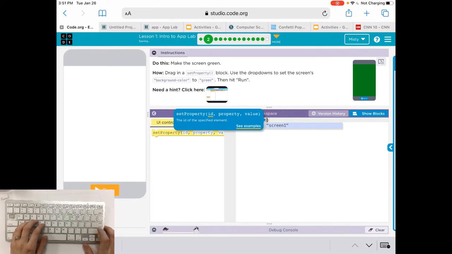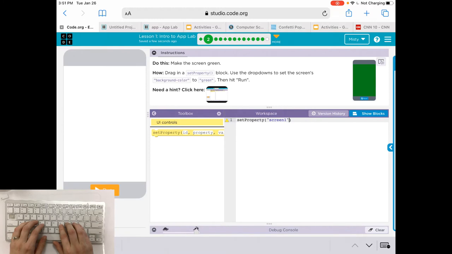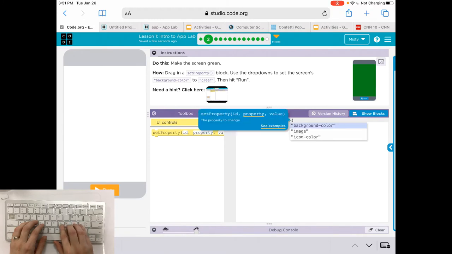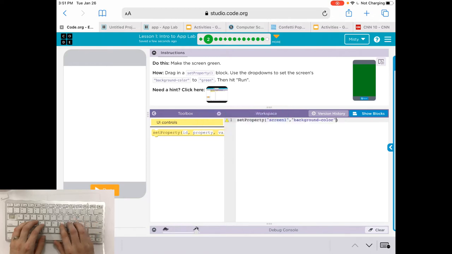Now, in the instructions, it says, use the drop downs to set the screen's background color to green, then hit run. Well, after I hit enter, it is showing me a suggestion of screen 1. So I'm going to press enter again, and it fills it for me. Now I'm going to press a comma, and it's going to give me more suggestions. Now, what did my instructions say? Background color, which is already highlighted, so I'm going to press enter, to green.